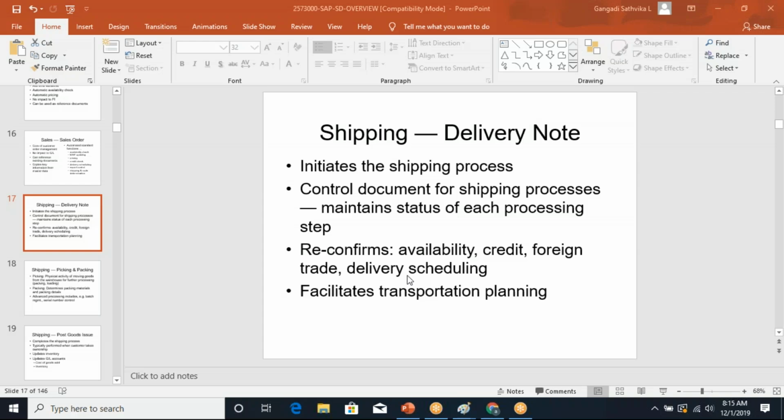Okay, good morning. We were in the process of discussing the SAP SD overview, in which we are talking about the processes and the functionalities available in the SAP SD module.